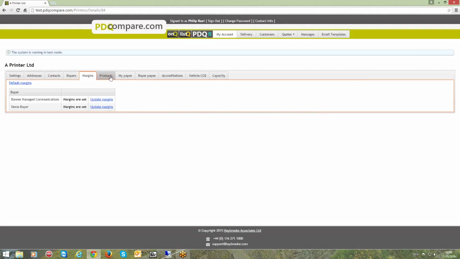The next two tabs, Products and My Paper, are specific to you, the printer only, and when you're setting up this environment for your own customers, not for buyers participating in the online environment, but your own specific customers, and these will be demonstrated at a later date.